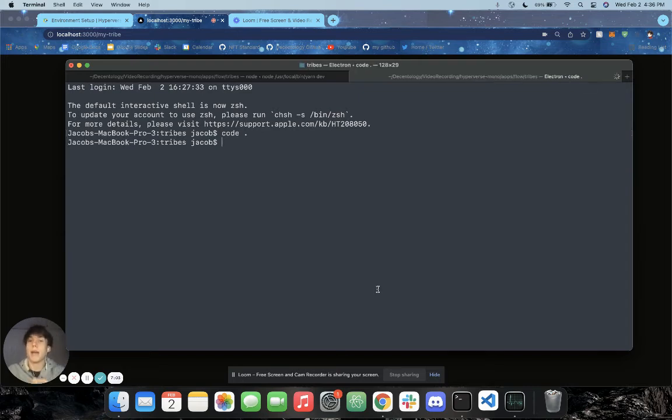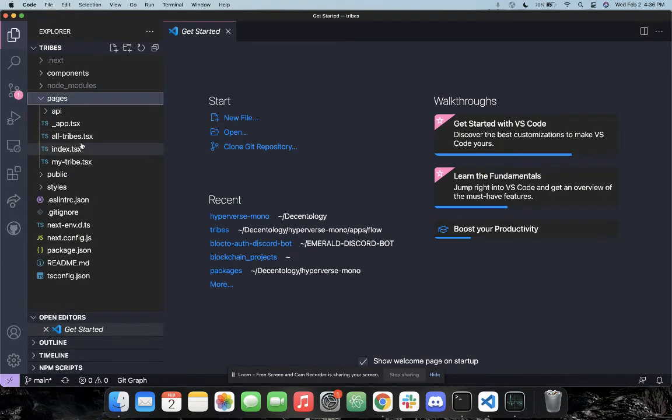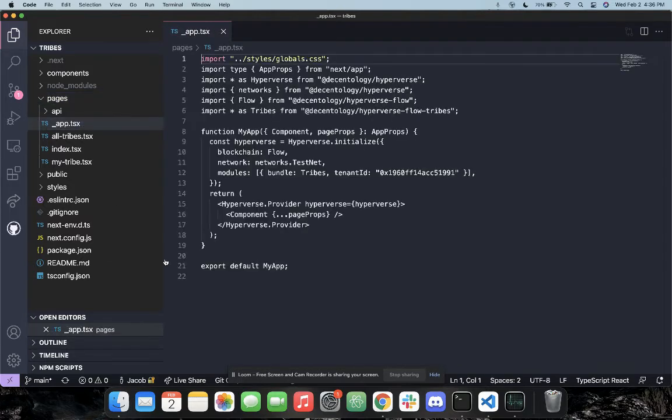So how is this Dapp actually hooked up to the Hyperverse? Well, let me go ahead and show you. If we open up our code here, we can navigate to the pages folder and click on _app.tsx. And this is where we are wrapping our application in something called a Hyperverse provider. Now, in order to actually hook up your Dapp to the Hyperverse, there's very few steps needed. We need to import some stuff from the Hyperverse, and then we need to hook our application up to the Hyperverse, and that is it. So you can see it's not that much code at all.